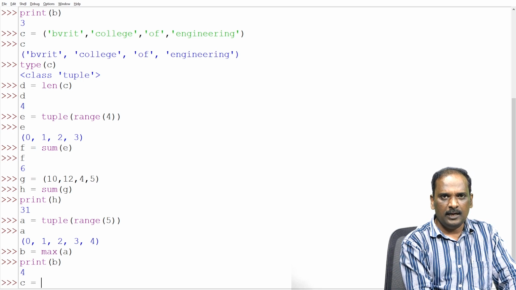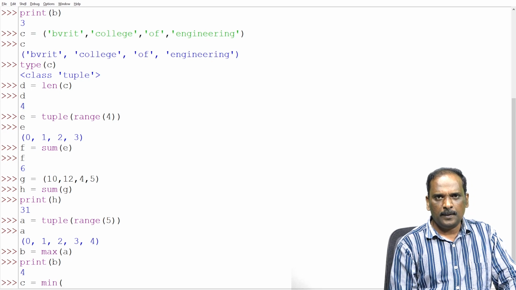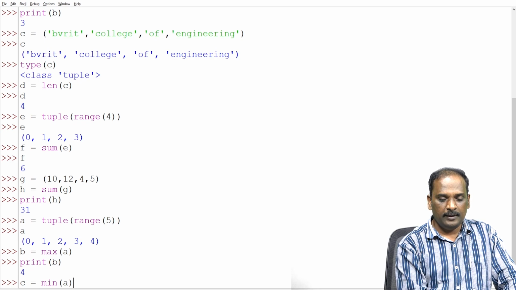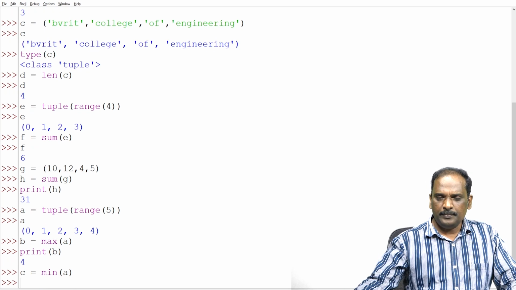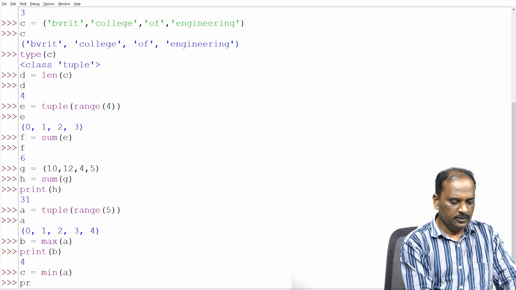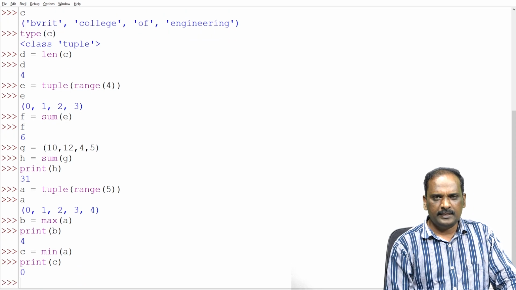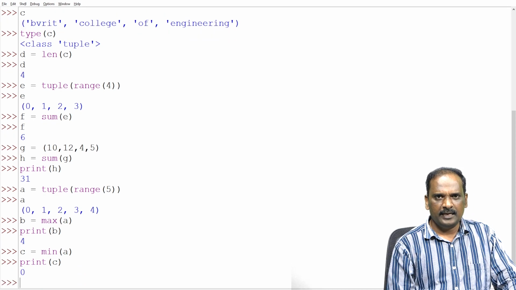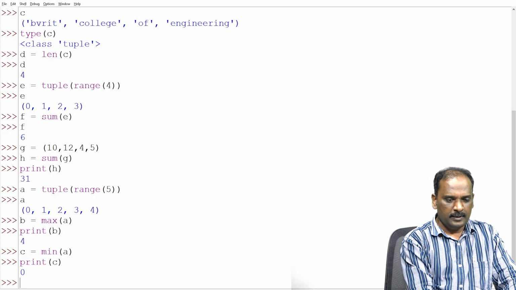Now similarly, I want to find the minimum value. So which function do I need to apply? I need to apply the min function on the tuple A. Now, which is the minimum element in the tuple A? 0 is the minimum element. So when I print C, you can observe that the minimum value is 0. One more example.